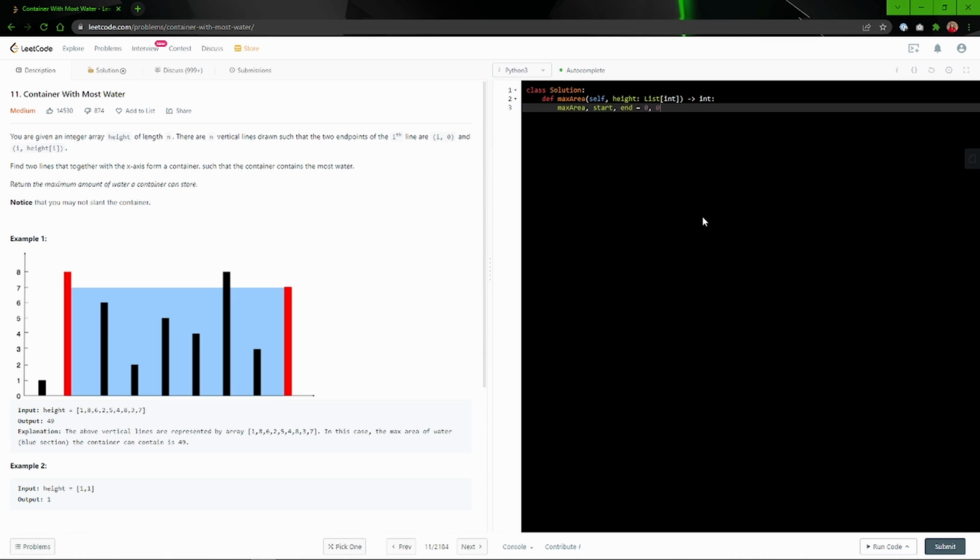And max area is going to be 0. Our start value is going to be 0 because it's going to be at the first index in our array. And then our end value is going to be length of height minus 1. And in order for this piece to work right here, we're going to need to take this down a notch and make that just h. And length of height, which is going to be our array, minus 1 is going to take us to the end of our array. So we have our 2 pointers now and our return value.